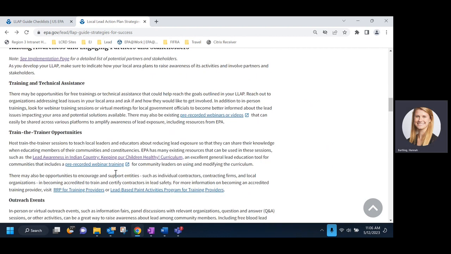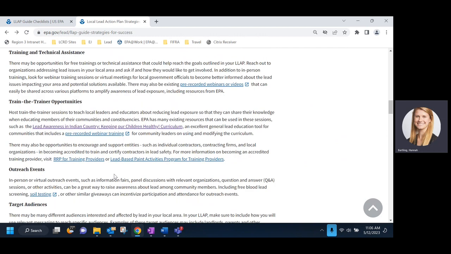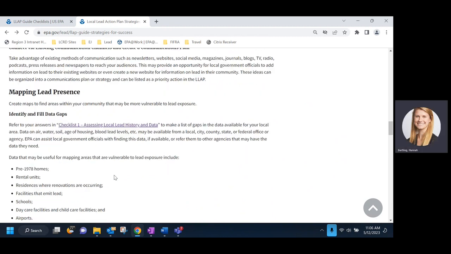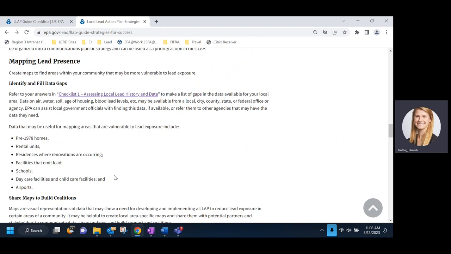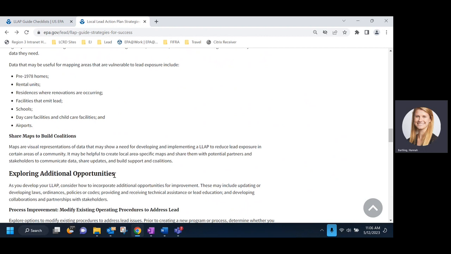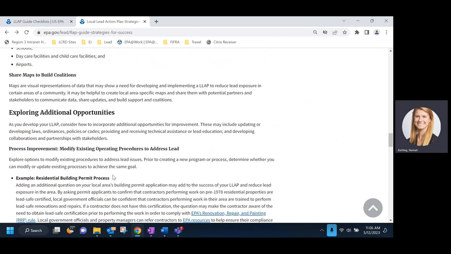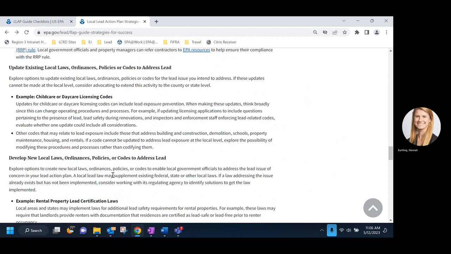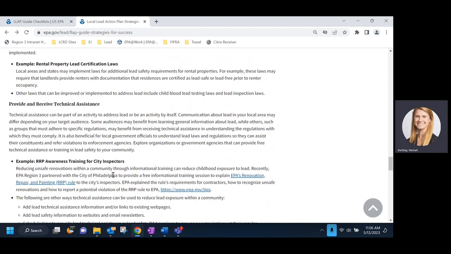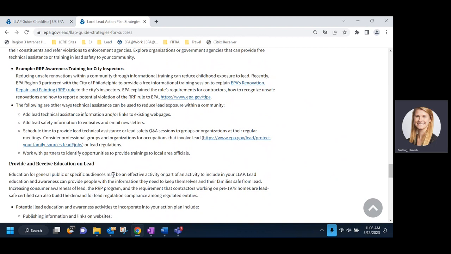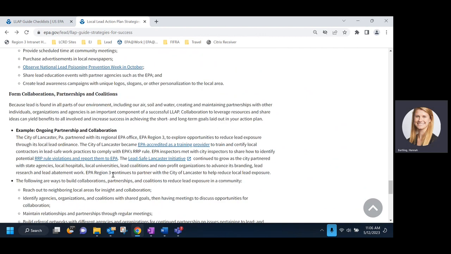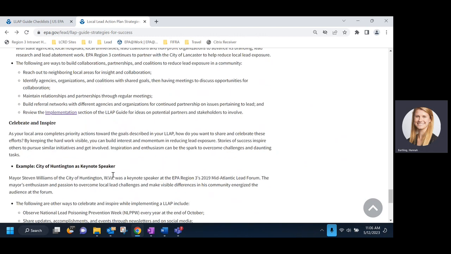raising awareness and engaging partners and stakeholders throughout different training and outreach opportunities, mapping lead presence to find areas within your community that may be more vulnerable to lead, and exploring many additional opportunities like updating existing or developing new local laws or ordinances, providing or receiving technical assistance and education on lead, and forming additional collaborations, partnerships, and coalitions.